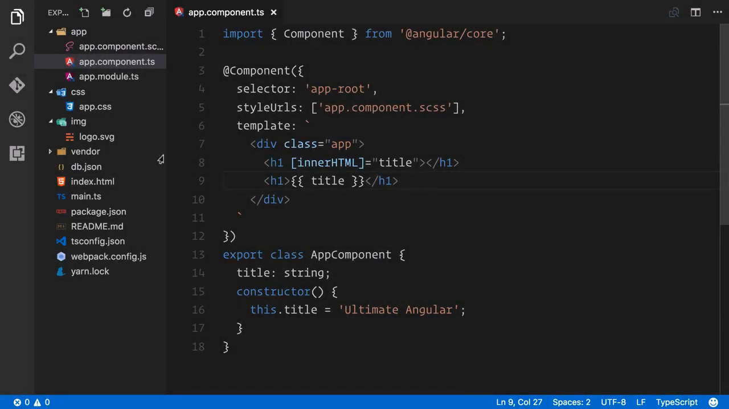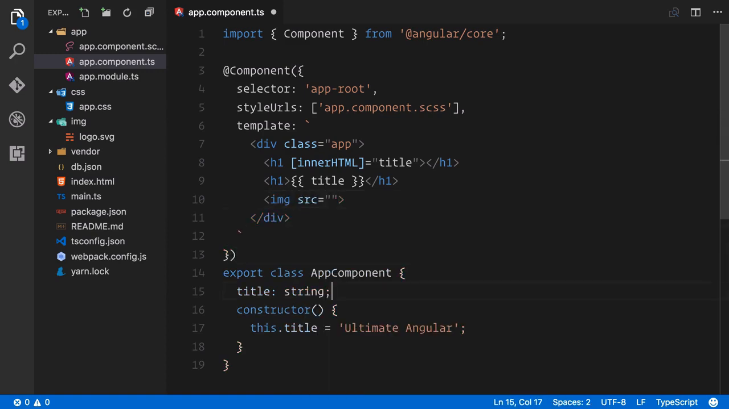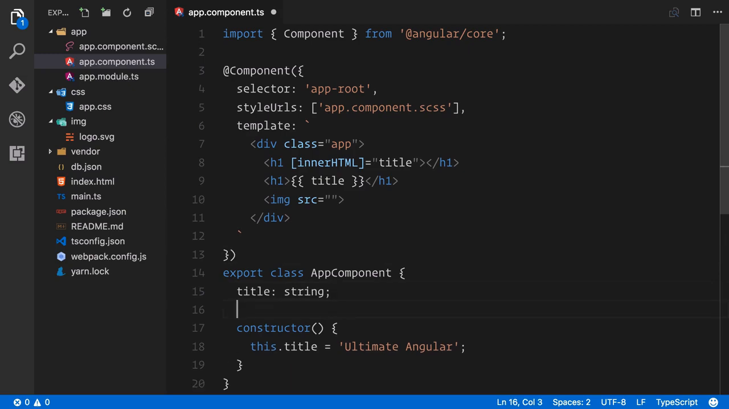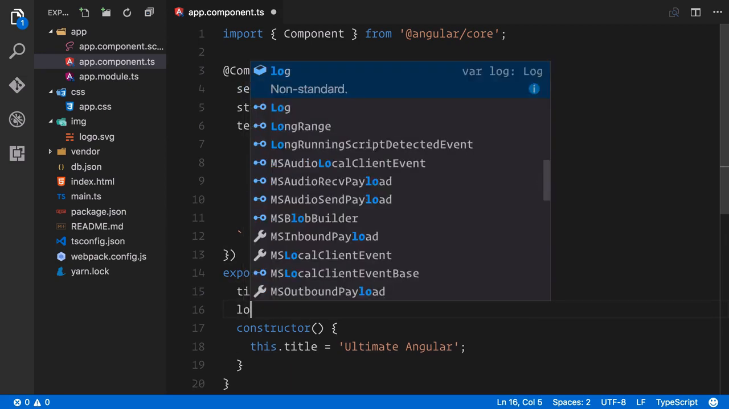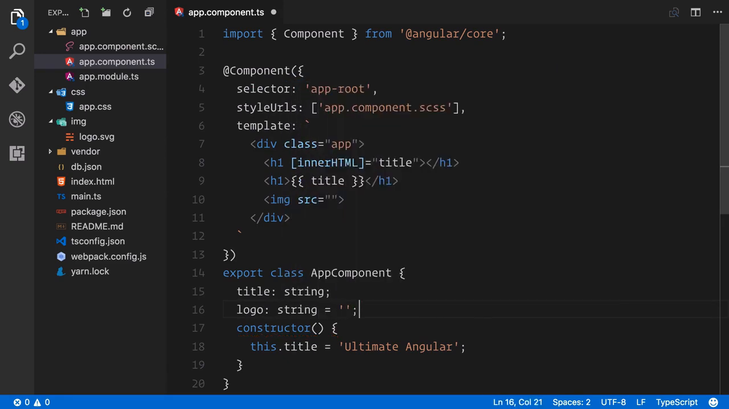One addition I've got here is I've added an image folder with a logo.svg inside. Now let's assume that we want to add an image tag. All we need to do here is create a source property, and we need to reference the actual image itself. So what we're going to call this one is logo. It's going to be a string, and we're going to give it a value. So it's going to be image/logo.svg because it's in the image folder.